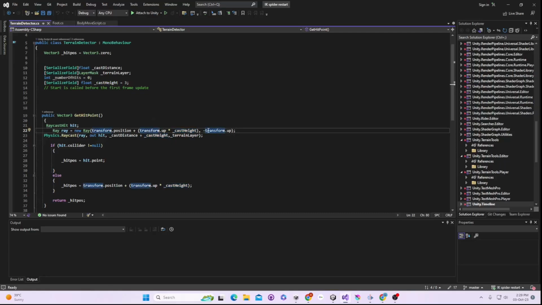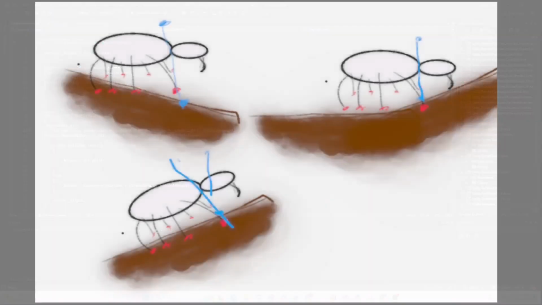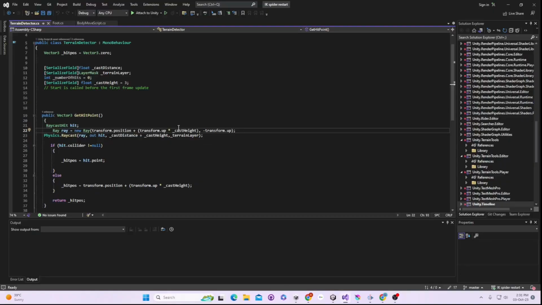Then we're casting the terrain. We're casting our ray in the direction opposite to the transform.up. So if we look at our sketch here, transform.up in this case would be this way. So our ray would be coming from here in the opposite direction, like this. We've got our cast position, we've got our direction for our ray.